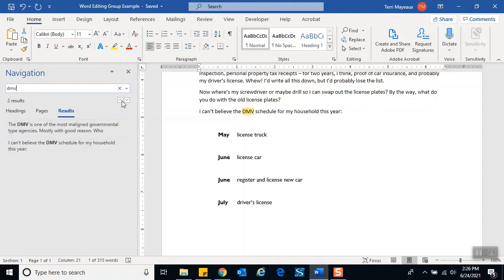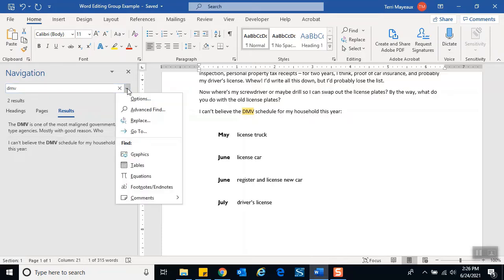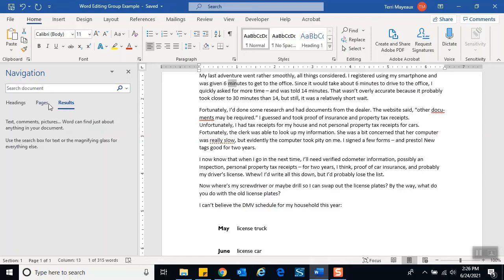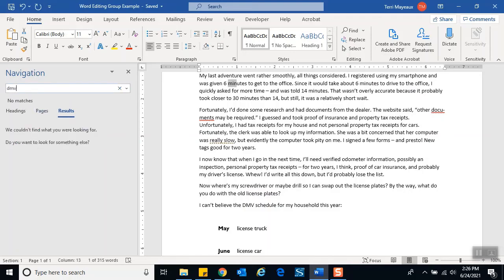But now let me go back up to where we have the DMV search term, go to the right where we have the drop down, go to options. This time we're going to kind of reset things by saying we want to match case and click OK. Now here's what happens. If I type DMV lowercase, look at that. There are no matches because DMV in the document is uppercase, DMV in my search term is lowercase.